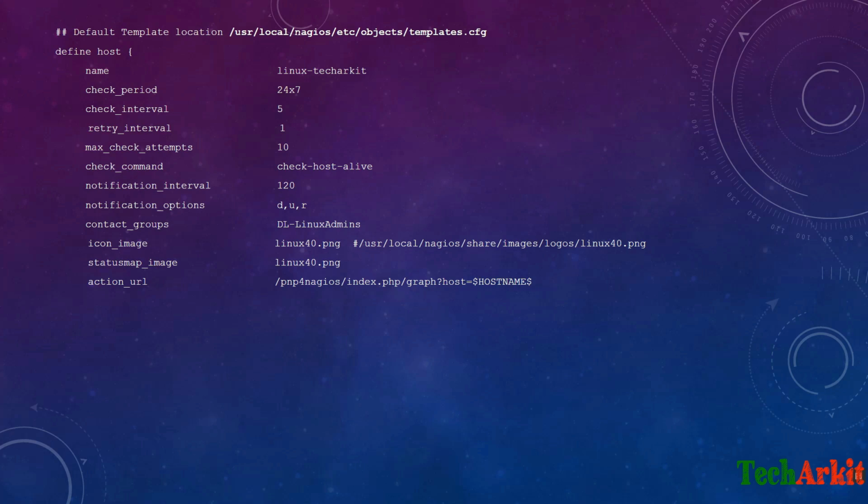And action URL, this is an action URL which shows whenever the host is added. By default it will add this graph URL to each host. We are installing PNP4Nagios here, so that's why the action URL is defined in the template. If PNP for Nagios is not installed, you can remove this action URL from here.